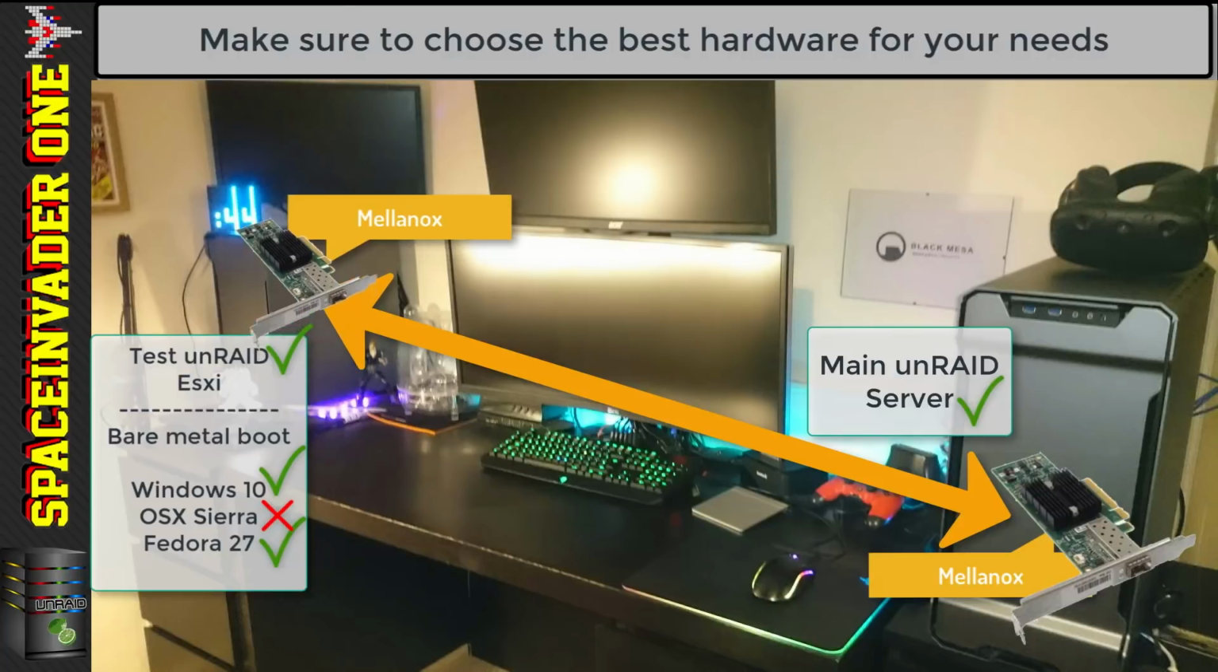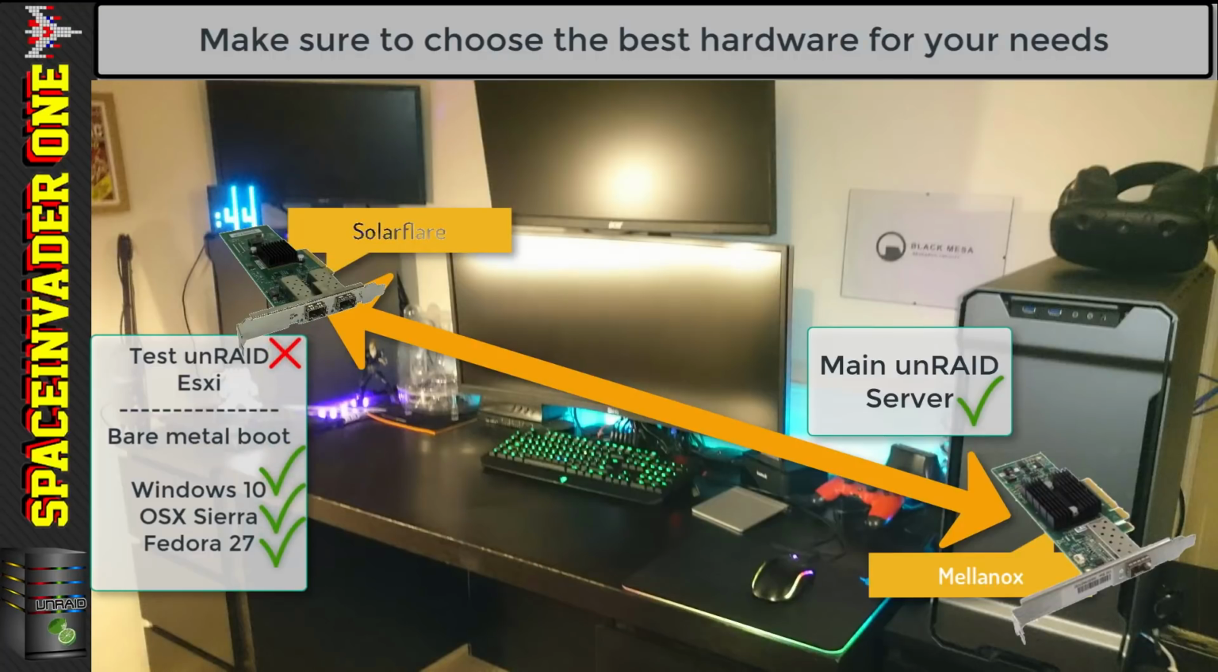So I had to make a choice. If I wanted to use OSX, then I had to use the Solarflare card, but the downside of that was I wasn't able to use 10GBE on my test unRAID server. Well, that's not really much of a problem to me because it's much more important to use it on OSX, as that's my daily driver. So I went for the Solarflare card on the second computer.